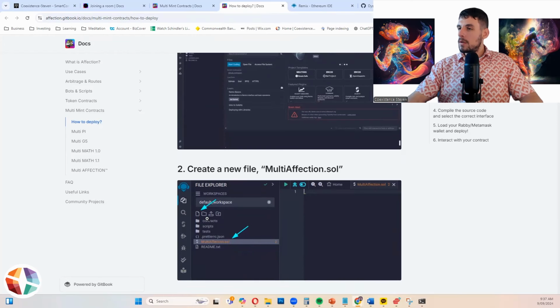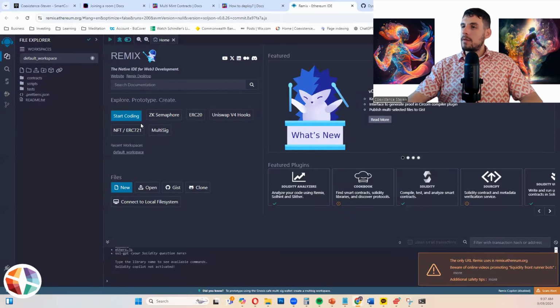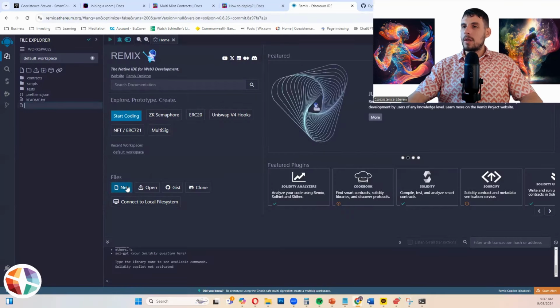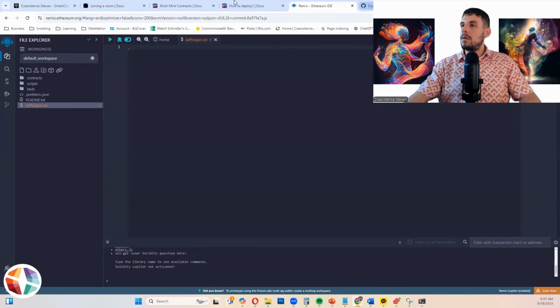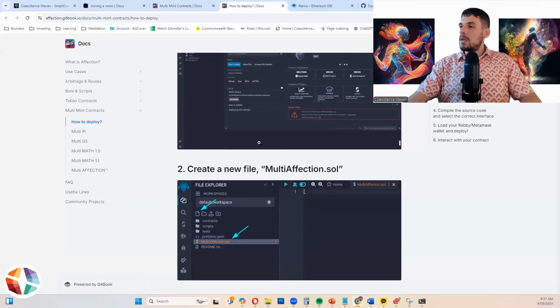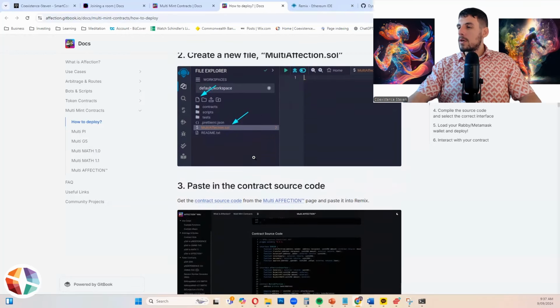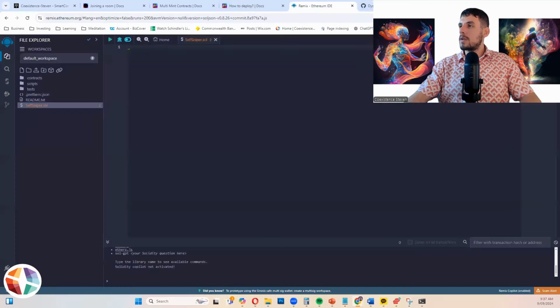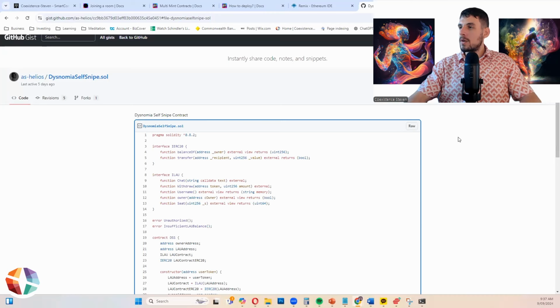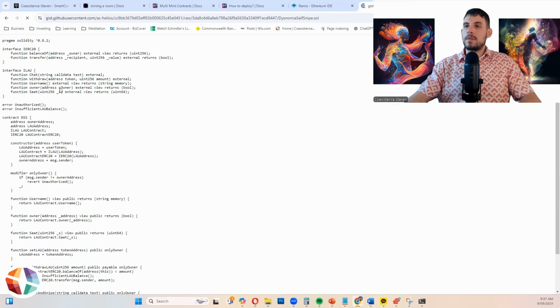Create a new file, multiaffection.sol, but I guess I'm just going to call it self-snipe.sol. And then paste in the contract source code. So this is the contract. Oh, sorry, this is the contract source code. So if I press raw, does that copy? No. Oh, it doesn't matter. Can I? No, can't.